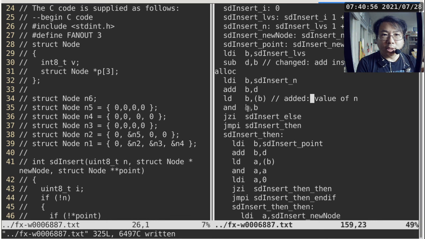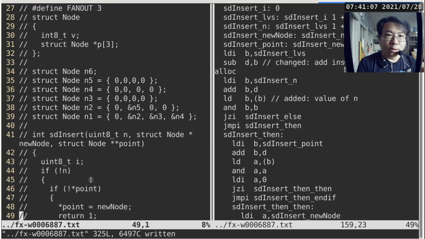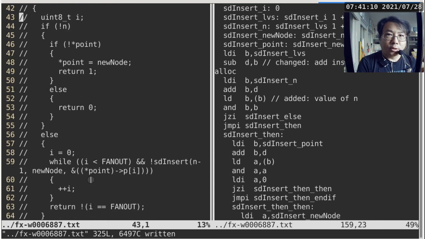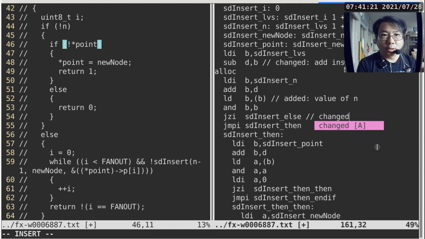So we have bb jzi to else, and that would not be correct because in the original C code, okay, let's take a look at the original C code. In the original C code, when n does equal 0, we go to the then case and not the else case. So in assembly code, we now have to change that, and that also needs to be changed. When n is 0, we're supposed to go to the then case, and when n is not 0, we're supposed to go to the else case.